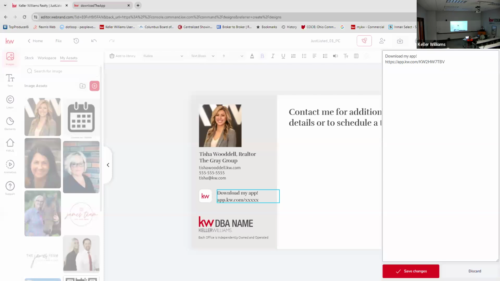So when you and I did the social post, you saved my QR code in my assets. Right, so I can use that too. That's nice to have just saved there. Personally, I like that better. However, I'm not sure what's going on with this link.